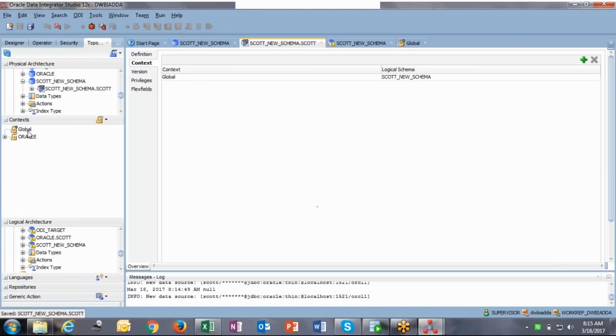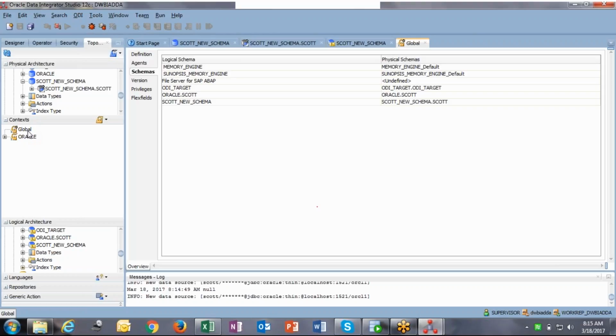Let's go to the context now. When you double click on the context global where you have connected, it will directly prompt a schema tab. Now look at here, I'm in the context tab. Now the context is connecting the Scott new schema of the logical schema to the respective physical schema here. So now in the runtime, I do not use the physical schema name that I created in the physical architecture. I can use my logical schema name in the designer where I can go and import all my models. Is this clear?